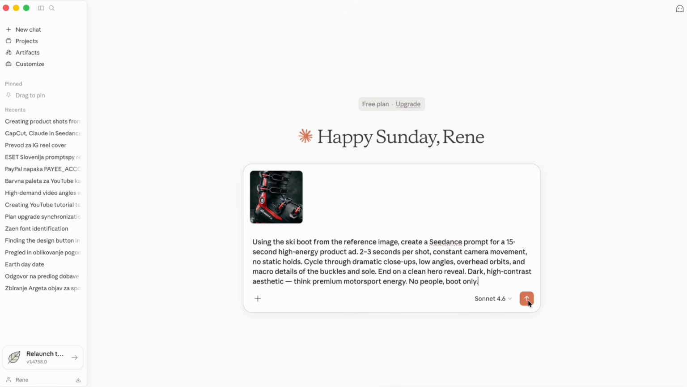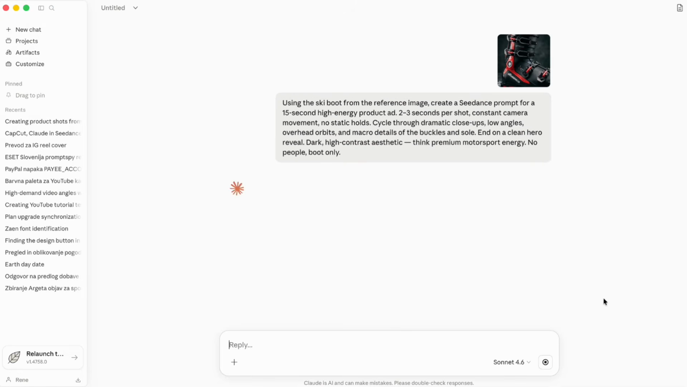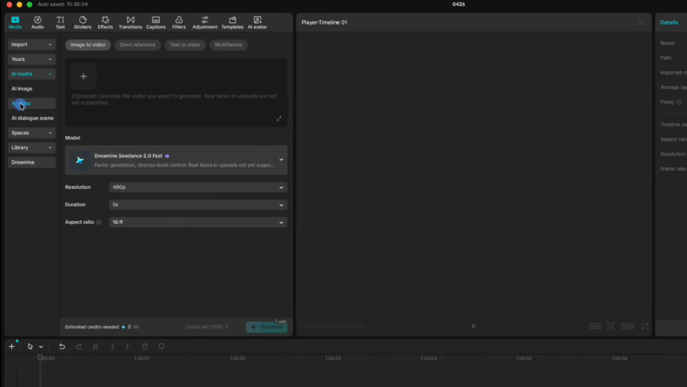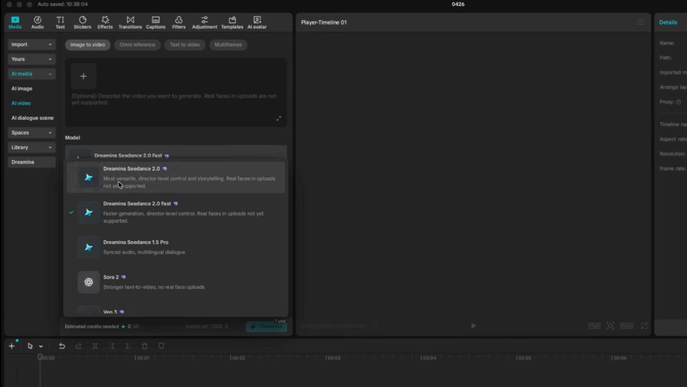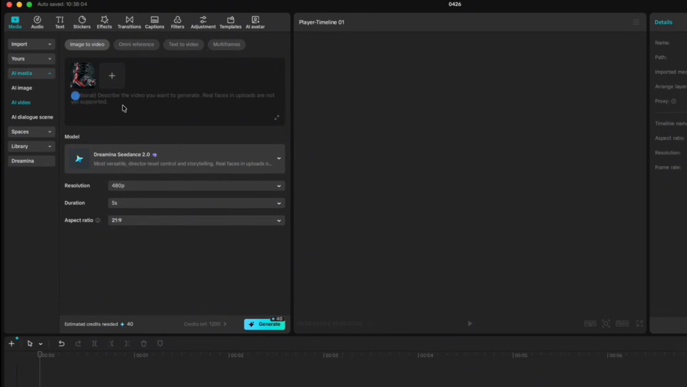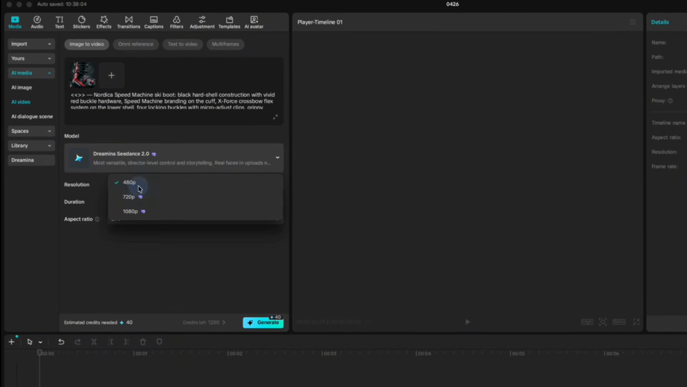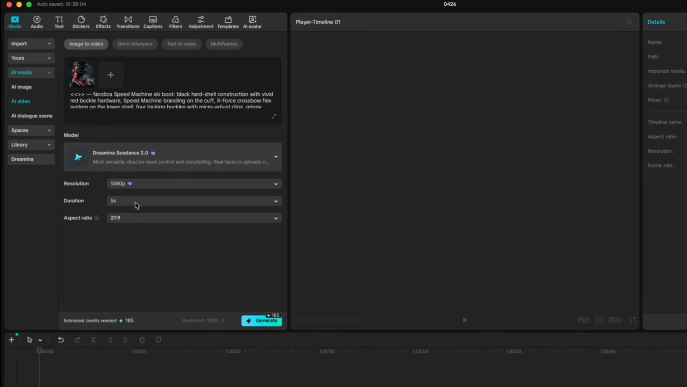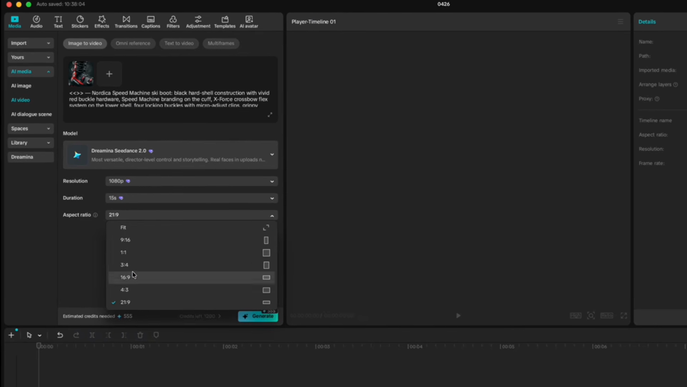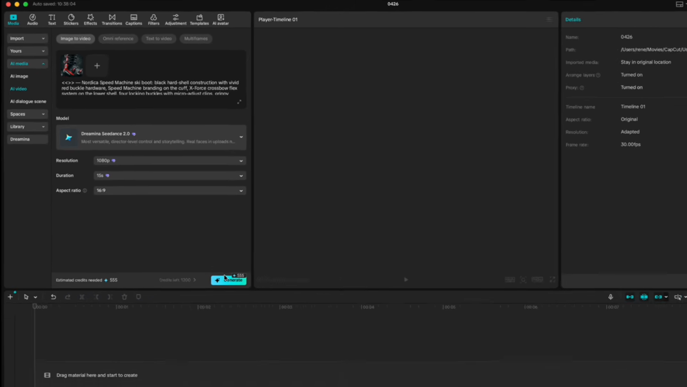And this is where the Seedance skill does its magic. Claude isn't just a chatbot anymore. It's reading our skill file and thinking like a film director. Once we get the prompt, we copy it and head back into CapCut. Go to AI Video, select the top Seedance model, upload our boot images, paste the prompt, set resolution to 1080, duration 15 seconds, aspect ratio 16:9, and hit generate.